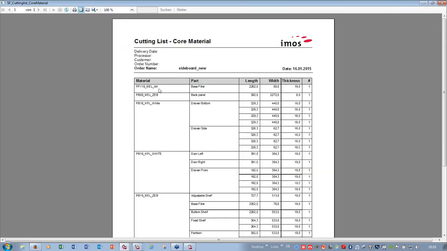We have here the material name, the part name, the length, width, thickness, and also the quantity. And this information we can hand over to the optimizer of the beam saw, or you can use it on your manual sliding table saw and so on.